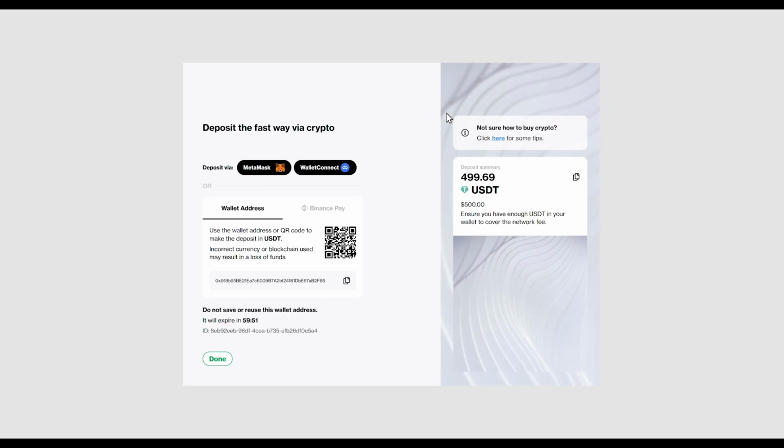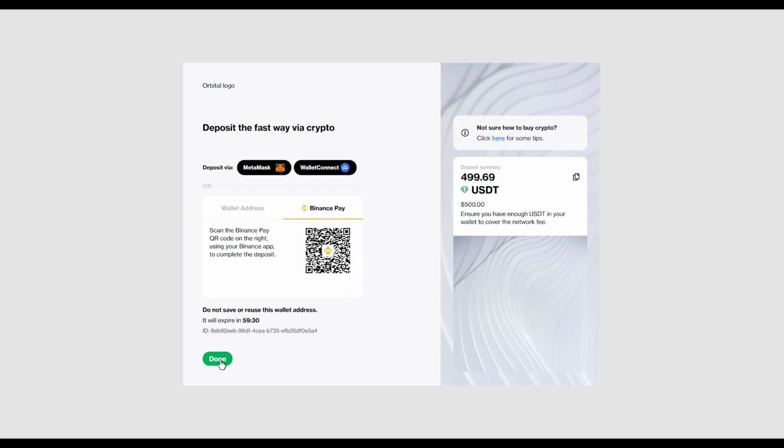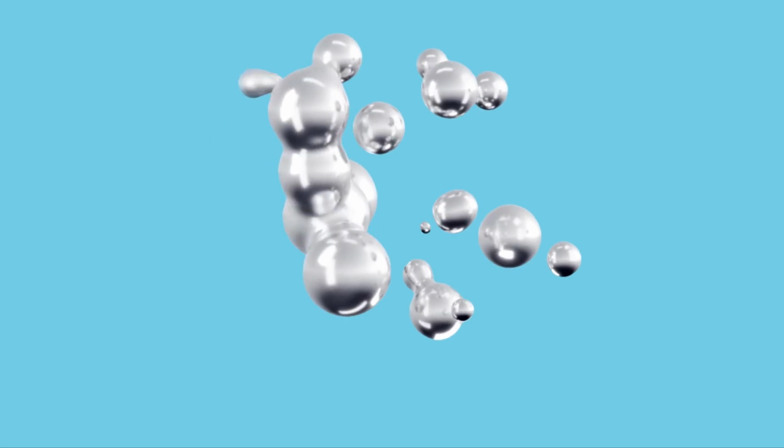In the Payment Authentication window, scan the QR code with your crypto wallet of choice and complete the transaction. Alternatively, you can also use Binance Pay to complete the transaction. Once the transaction is complete, please wait for confirmation of your deposit.